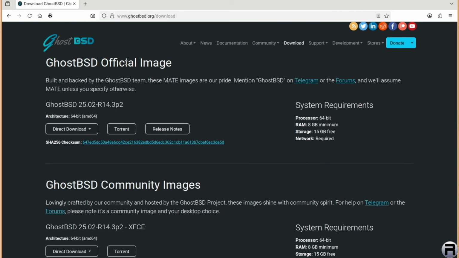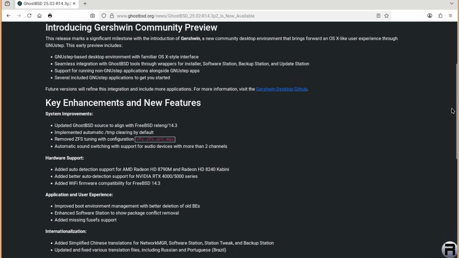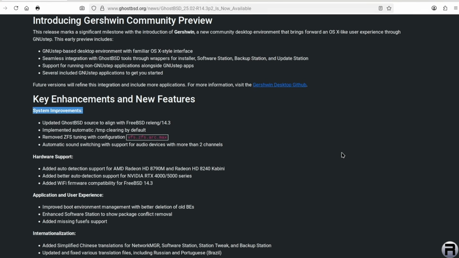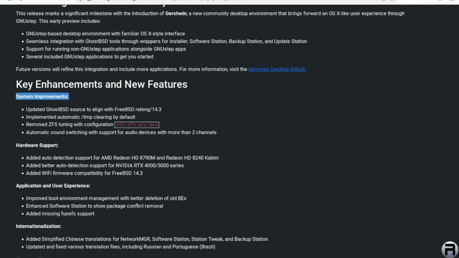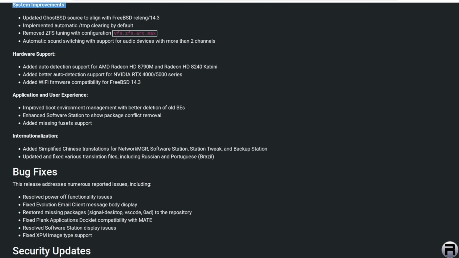Right, so we are getting the official image. I'm going to go to direct download. You can use torrent if you want. And if you're curious about what's new in this, you can look at the release notes and it will show you, after a little bit about Gershwin, key enhancements and new features in this release of GhostBSD. It's quite a few bug fixes and hardware updates and some additions. Well worth reading to see what's been changed.